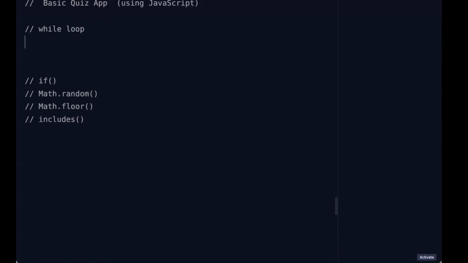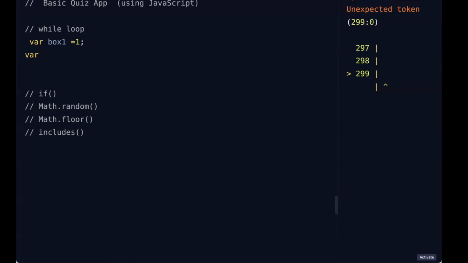A while loop is going to be very simple. While this is true, we want you to do something. We can start by using our almighty magic keyword var. Let's say var box1, which holds a value of one. We can also give another one, var box2, which will hold a value of two. Just simple variables.